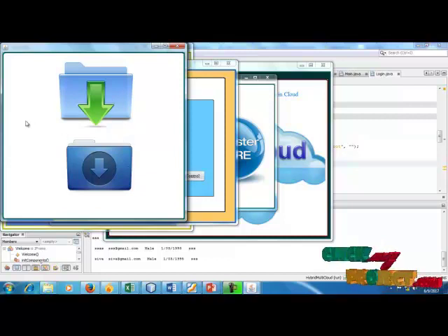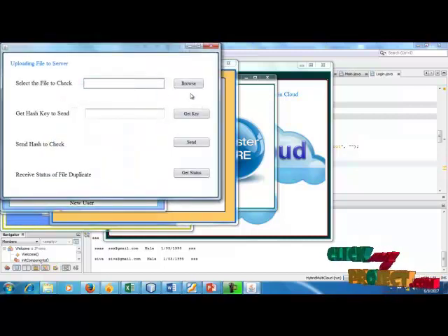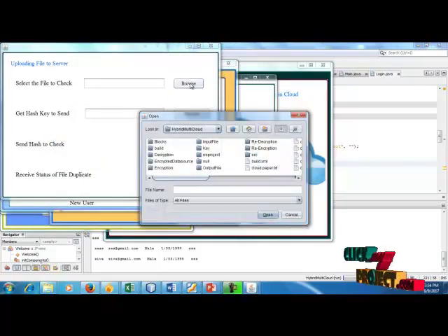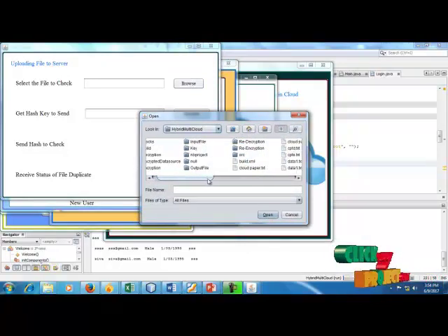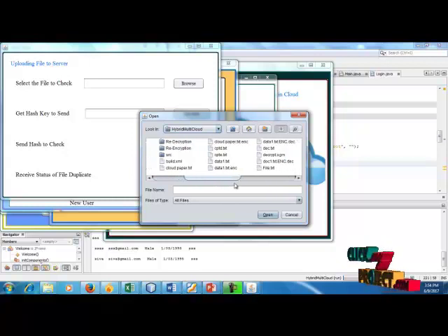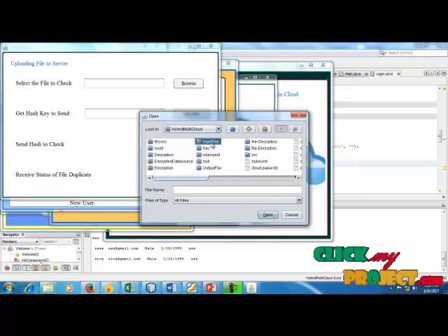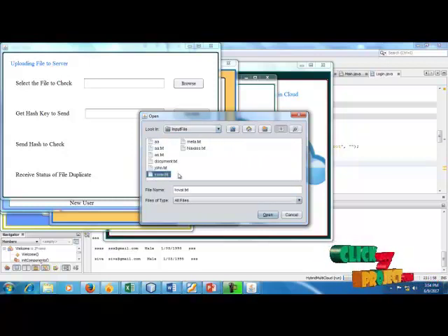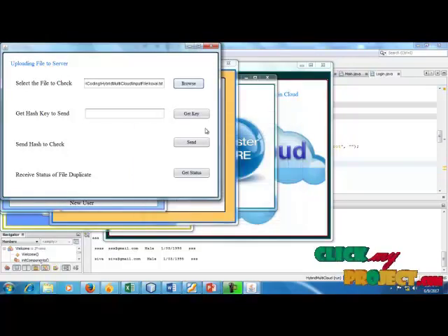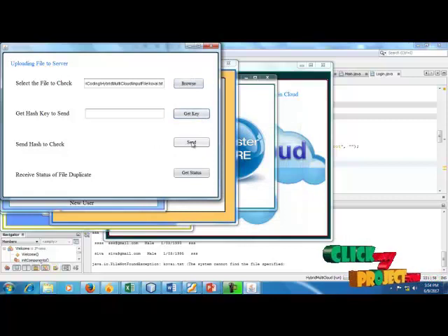So let's go for the main user task. The user task is selecting upload or download. So the user is selecting the upload process. Click on browse, selecting the particular file. So here I am choosing the input file, for example a .txt file. Here we are checking the duplication. So get the key.